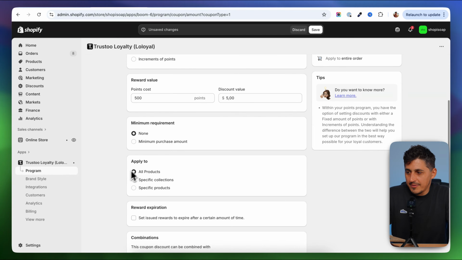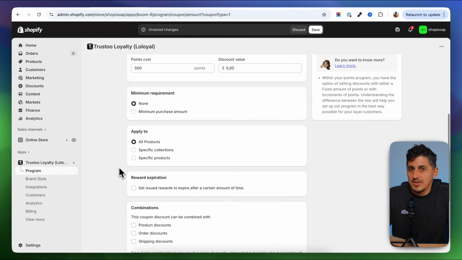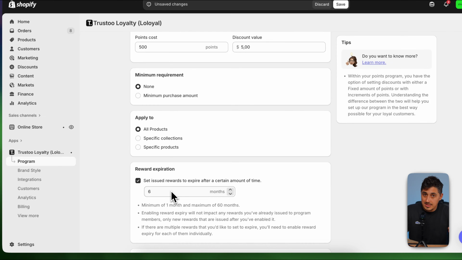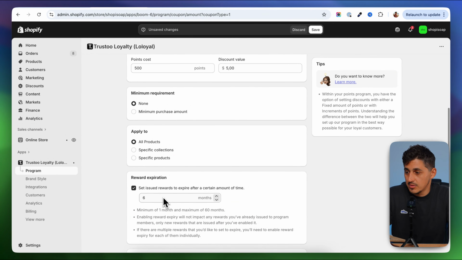Then underneath we have apply to, and these are the products that are allowed to be discounted by this discount code. So if you want the customer to be able to discount any product you have on your store, then leave it on all products. If you have a specific list of products that are allowed to be discounted by this discount code, then you can specify it in here either by specific collection or specific products. Then you can set up an expiration date for your rewards. You can set it in here like 6 months. If you don't use it, then it's going to expire.